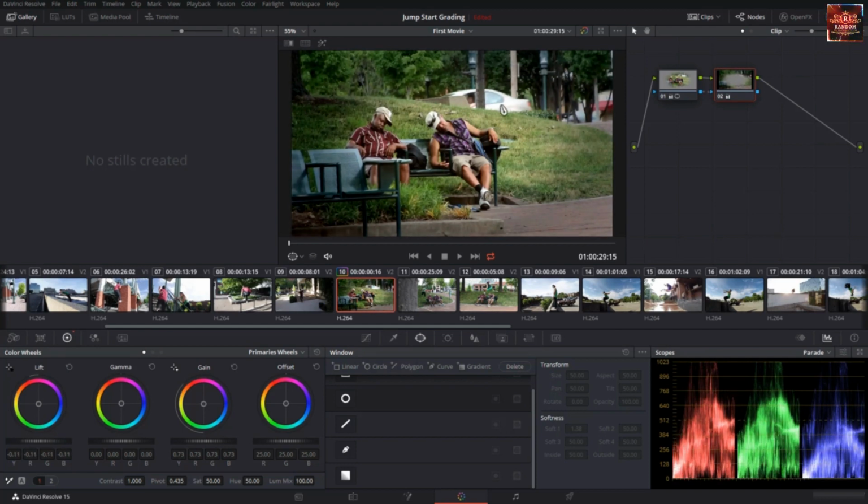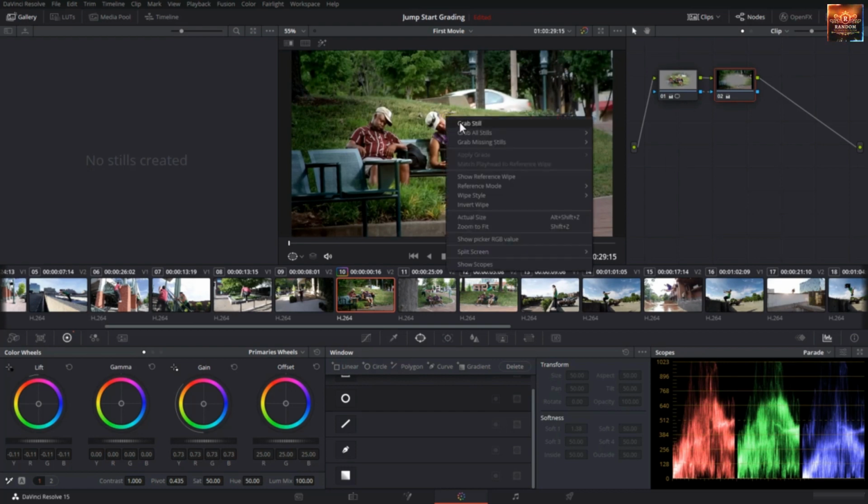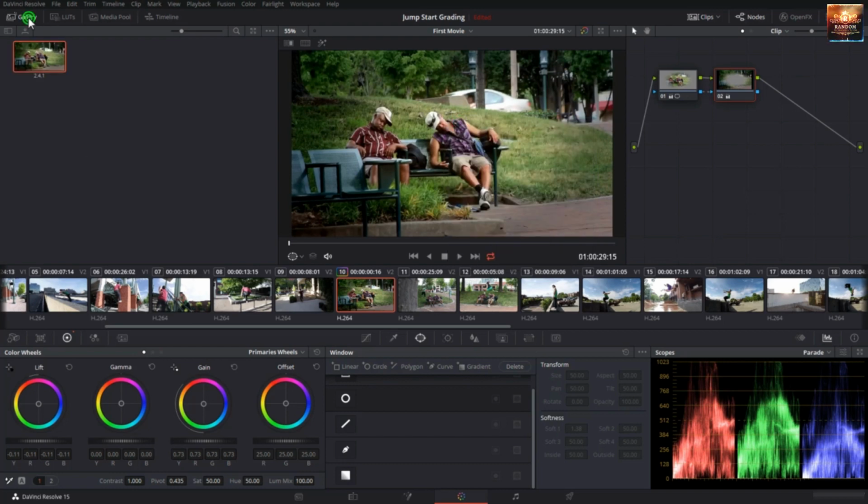So now I created the vignette, and let's say I like this grading very much. Now I would like to copy it to other timelines and to other clips over here. The way to do it is to grab a still, and in this still, preserve the information within this node. The way to grab a still is to right click and say grab still.